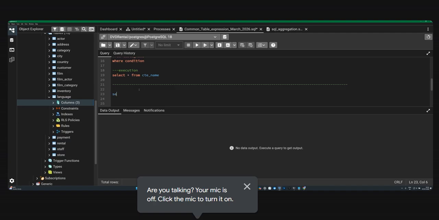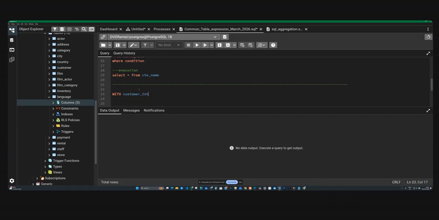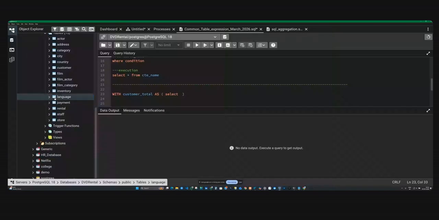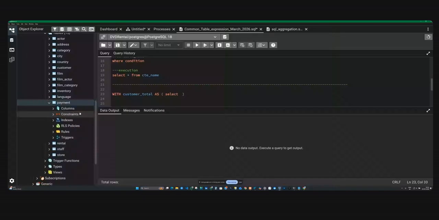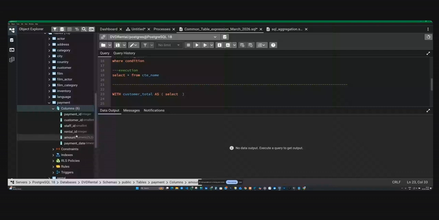I'll say WITH customer underscore total, name you can give anything, then AS with open and close brackets. Here you write your query: SELECT from payment. I have customer ID, then I have amount, so I can do a sum of this amount, and group by customer ID.